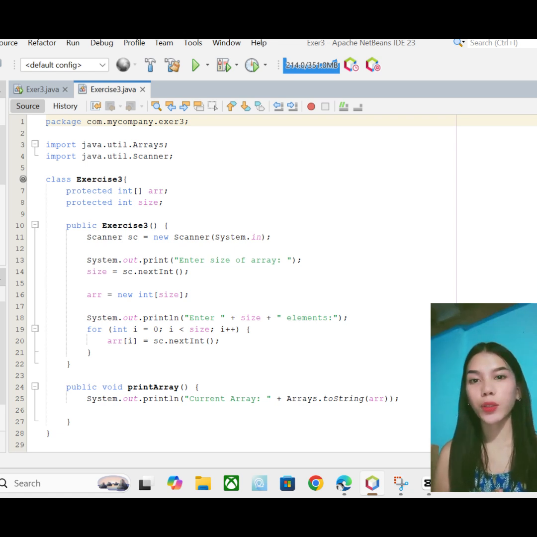Good day everyone, I am Richelle G. Mamac, and today I'm going to present my Java program for exercise 3. This program demonstrates three basic sorting algorithms. First is the bubble sort, second is the selection sort, and third is the insertion sort. All of these were implemented using inheritance in Java.